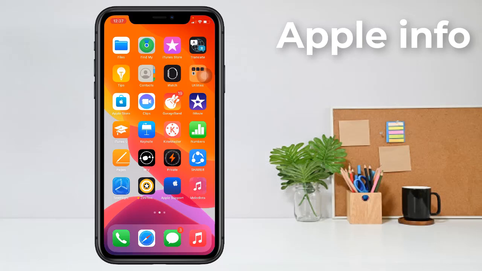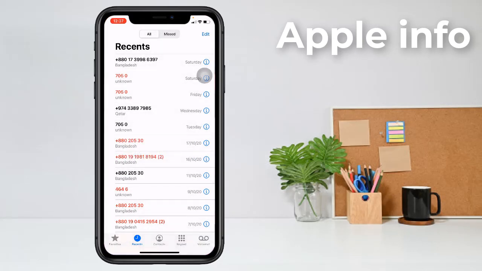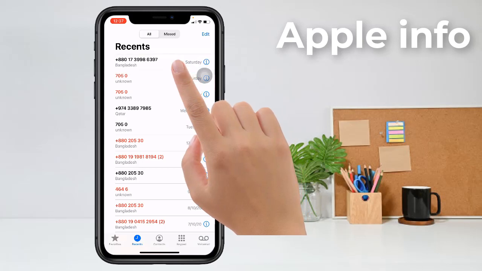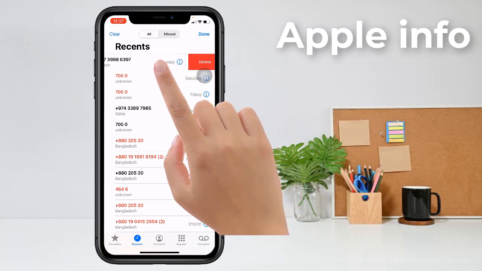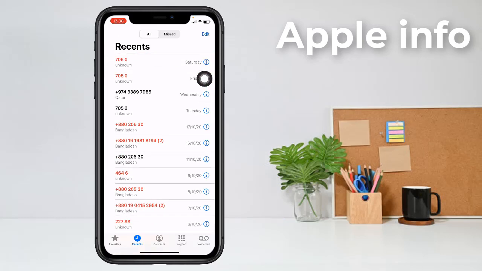Today I'll show how to delete your call history on your iPhone. You can easily delete your call history by tapping and swiping left. Then you see the delete option. Click on delete. Your call history is deleted.